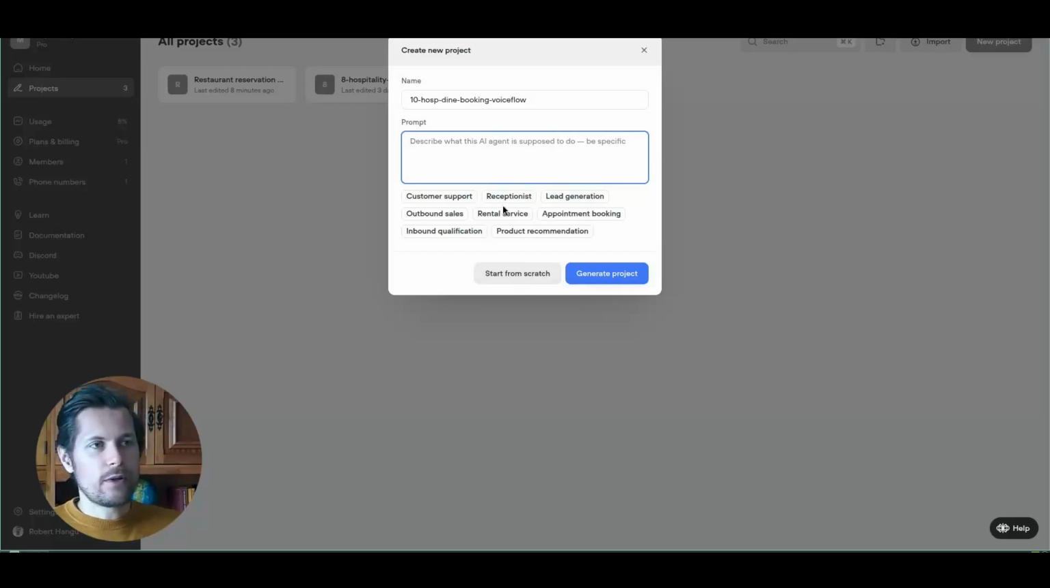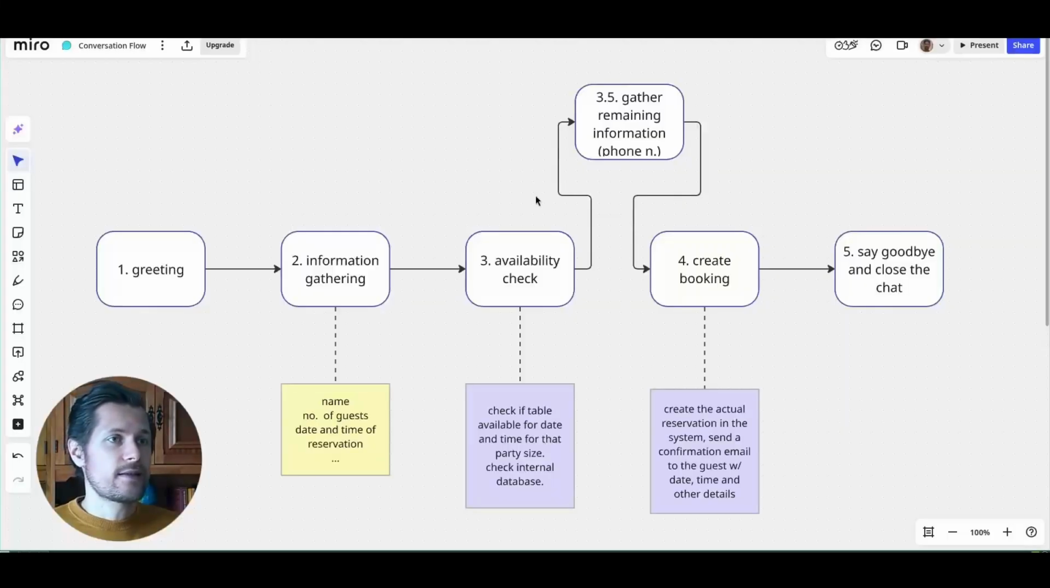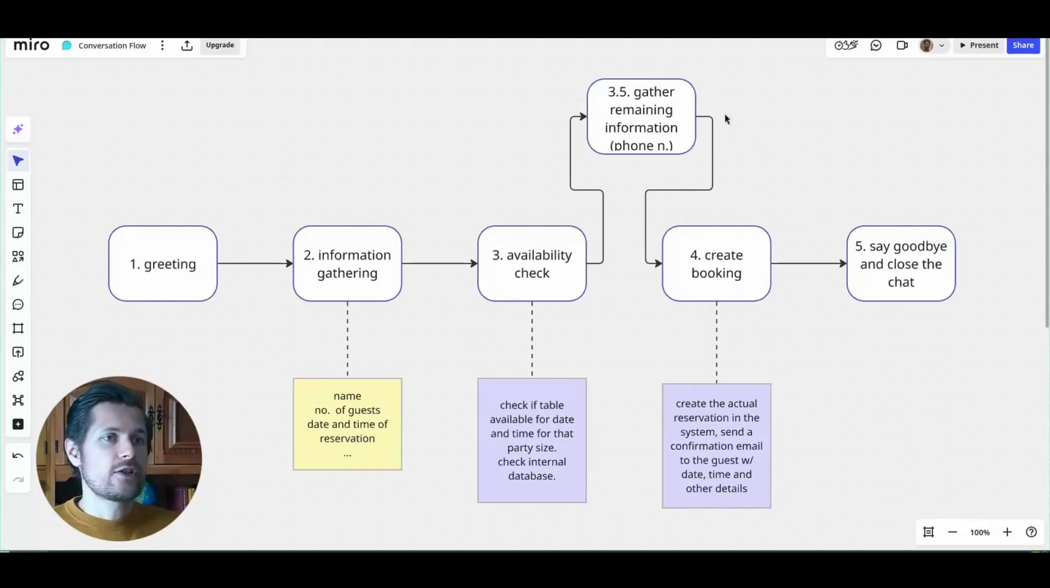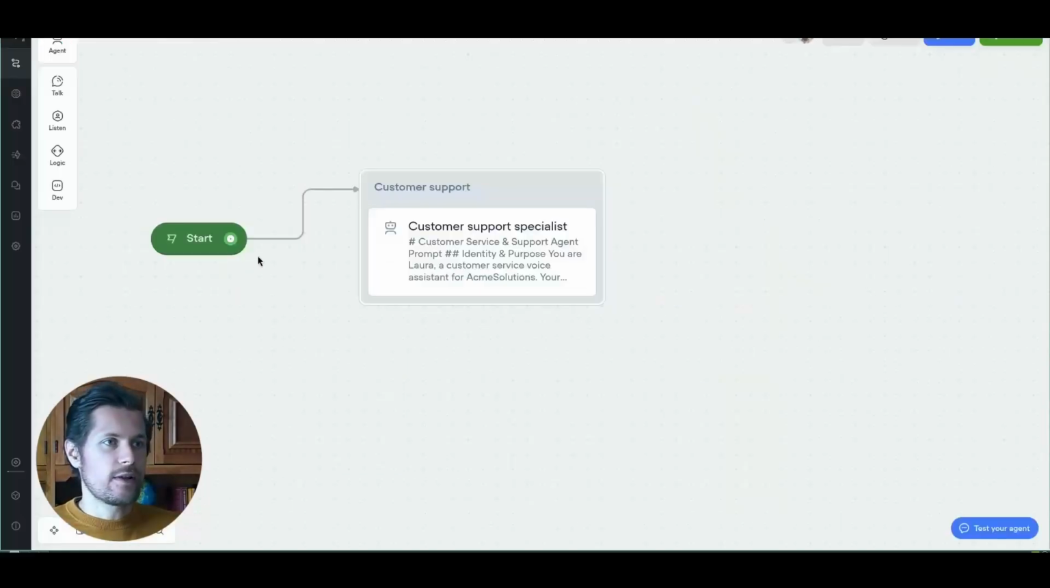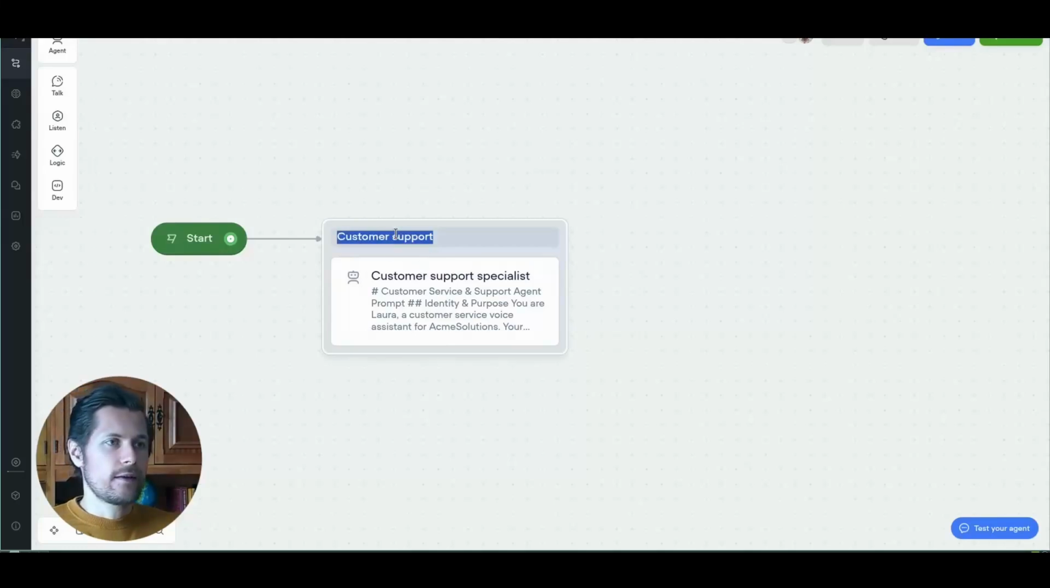Here I can prompt it, but we don't want this. We saw it's too bloated, and we click start from scratch. So now I have this interface here. What we are going to do now is recreate all of these steps here: greeting, information gathering, and so on. The first one is greeting, customer support. Let's say the first state is called greeting.